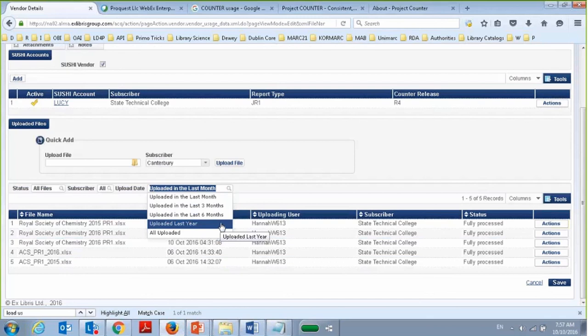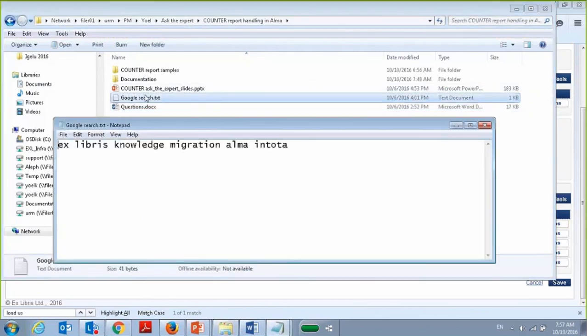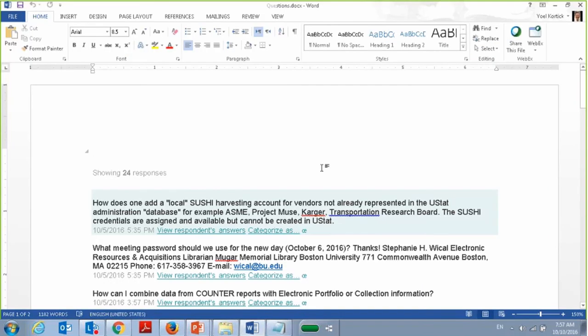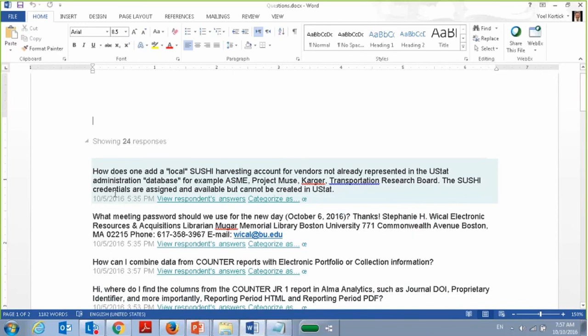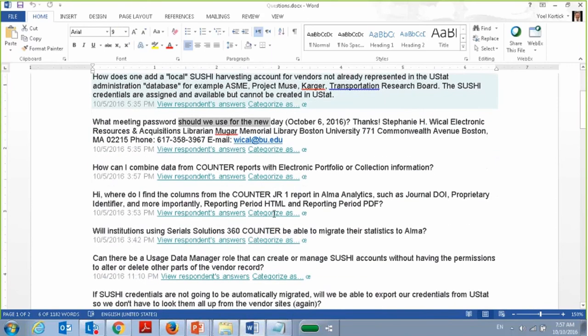Okay, so that seems to be all of the chat questions. Let me go to the other questions here. These are the questions that were received. How does one add a local Sushi harvesting account? Okay, that one we just did. What's the meeting password we should use? If anyone's in now, then I assume they got it correctly. This is a popular one.